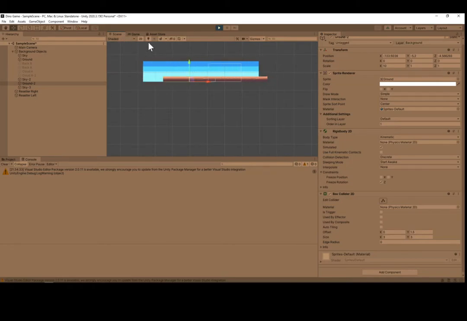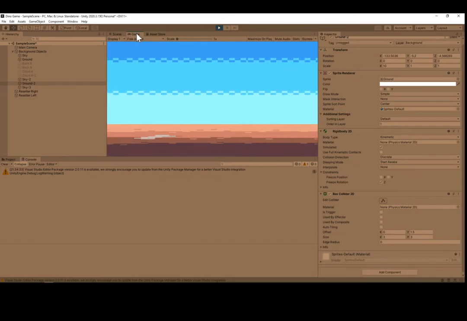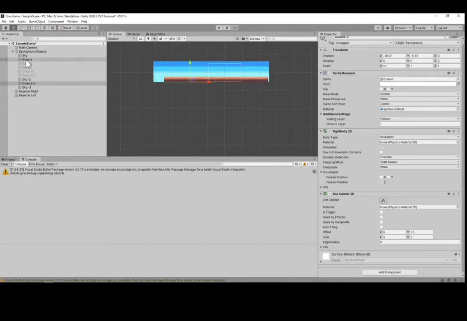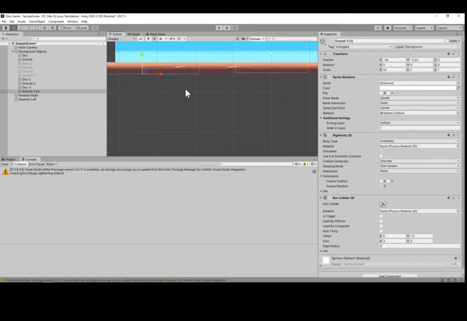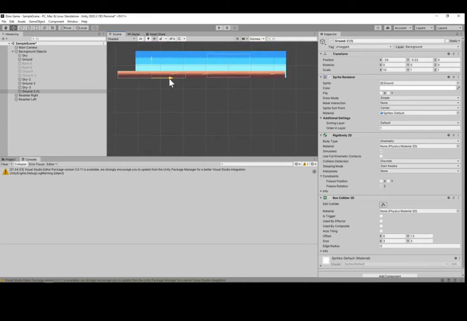Although I don't know, I think I skipped some part out. I don't know if I showed you guys that on camera, but all the grounds should be on the ground layer. Yeah, I can see that on the video actually: ground 3 is still on the background layer. That should be on the ground layer.